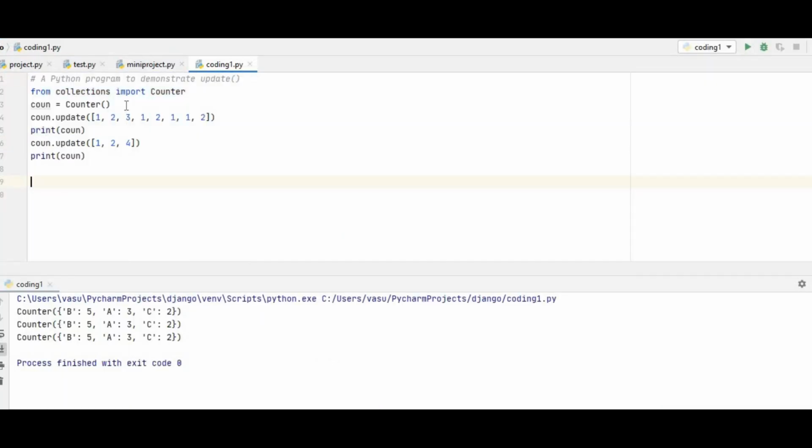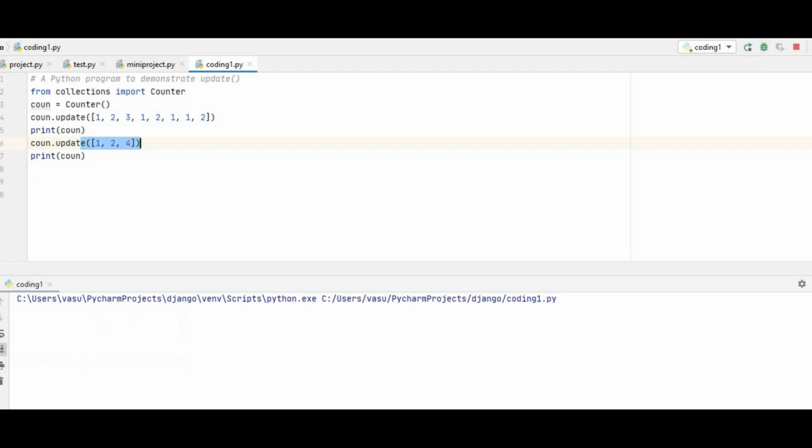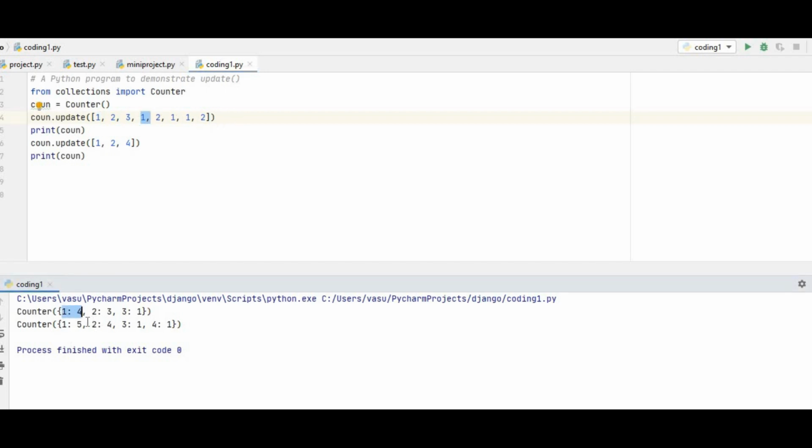This is an example which I have given. Here is the actual data, and I am trying to update it with this value. You can see the output. The occurrences of 1 is 4, 2 is 3, and 3 is only 1 occurrence. When updating, the counts are increased: 1 is increased from 4 to 5, 2 is increased from 3 to 4, and 4 is increased by 1. This is how you can update the counter.